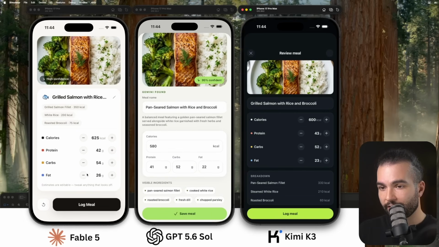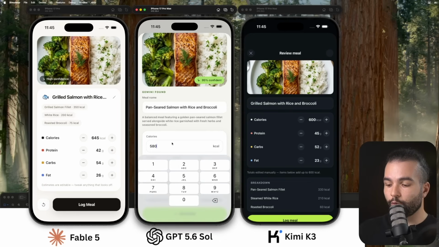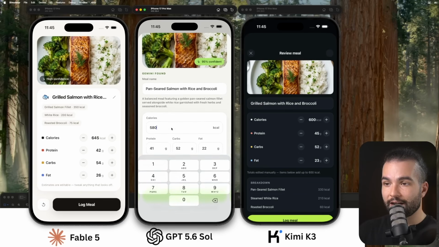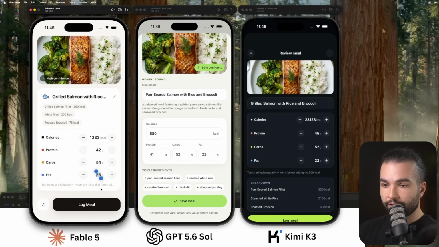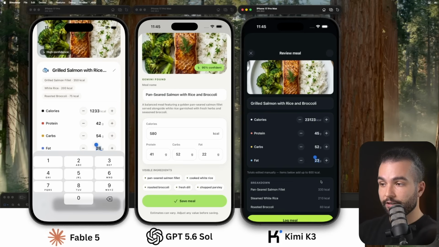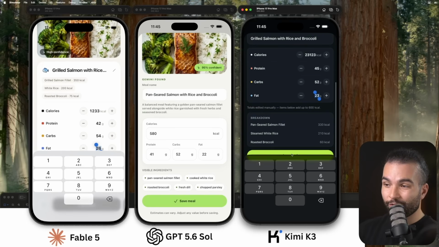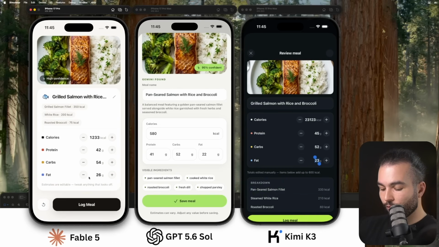The calories, you can adjust them yourself. These two models decided to do it with plus minus. And here it decided to do it with an input, but I don't think it manages the keyboard properly because I cannot scroll up to see the button or to see the inputs. If I put it here and open the keyboard, yes, it manages the keyboard perfectly. Let's see here, keyboard. No, it doesn't. At least it makes space, not enough, but it doesn't scroll up when I open the keyboard. So for the keyboard itself, I would give Fable 1 for functionality.